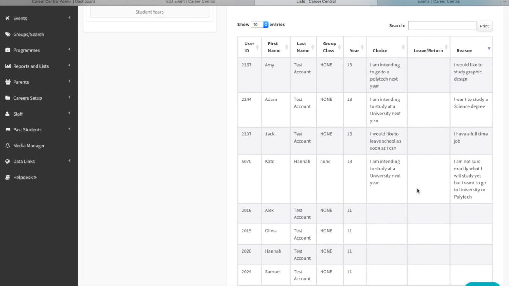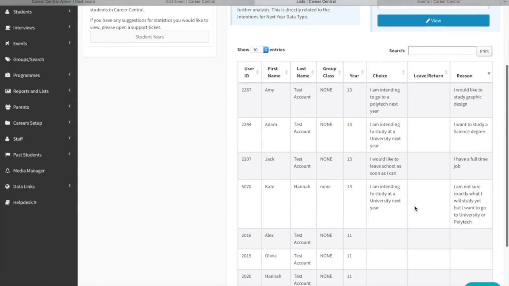You can also import this to an Excel spreadsheet, which allows you then to manipulate further, or you can print it out should you need to.